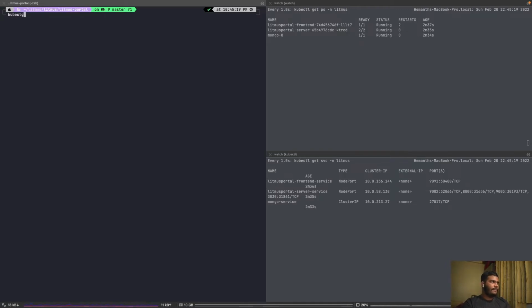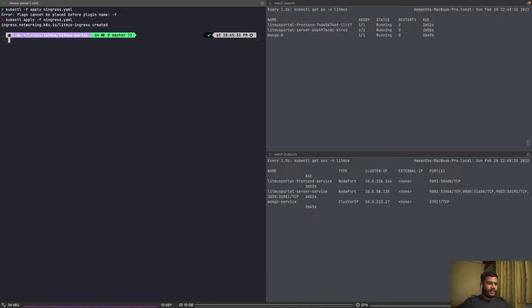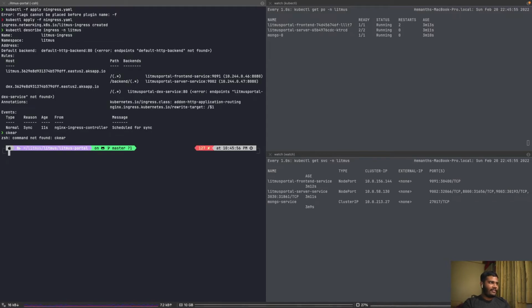So I go kubectl force apply, and I apply my ingress file. Oops, I made a typo over there. It should be kubectl apply and force, not kubectl force and apply. So it'll say my ingress is being created, and if I do a quick kubectl describe ingress in the Litmus namespace, it'll tell me the status of my ingress, and as you can see, it also throws an error that Litmus portal DEX service is not found. So let's deploy our DEX server.